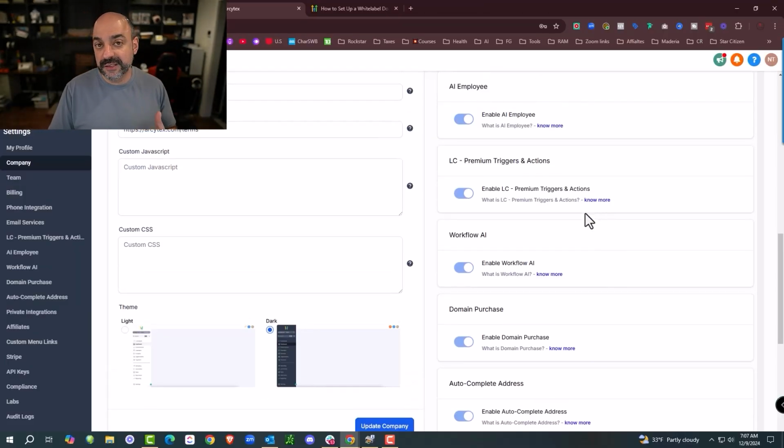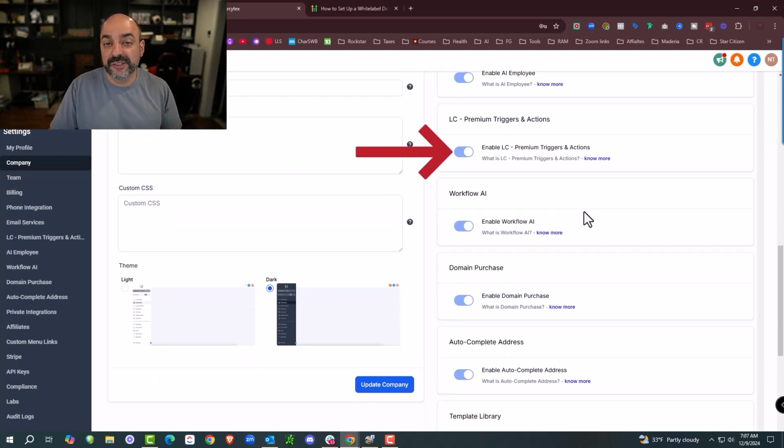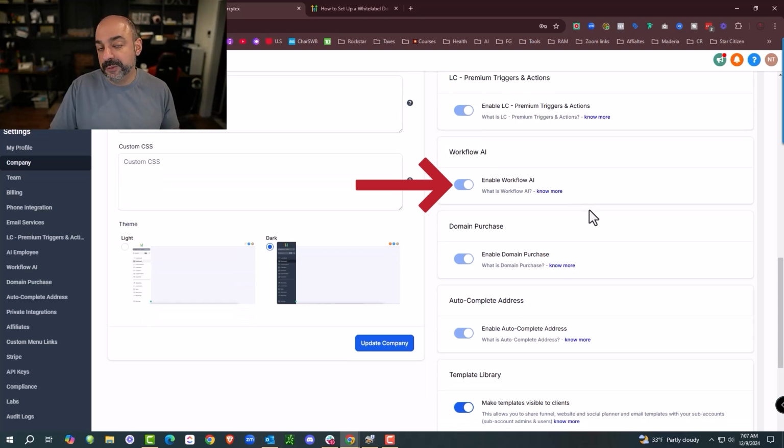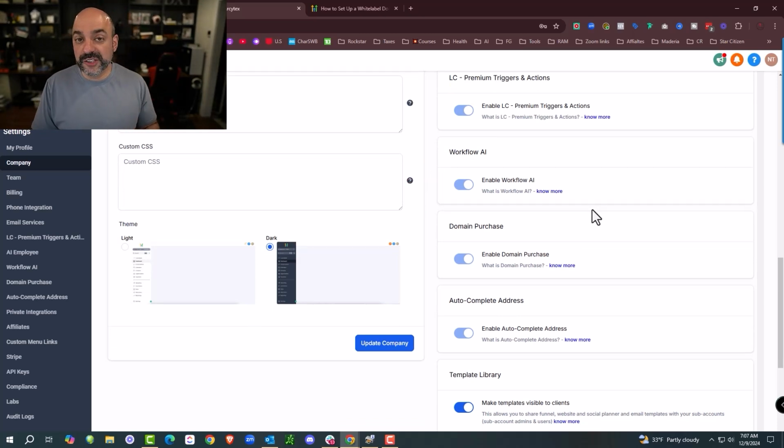Now, all these things, honestly, AI employee, critical, love it. It's one of the best out there, and it's growing even better every single time. The premium triggers and actions are for advanced users, but still incredibly effective. Workflow AI, same thing. It helps people in their workflow. People get very lost in workflows, and if you have the AI there, it actually can help people.